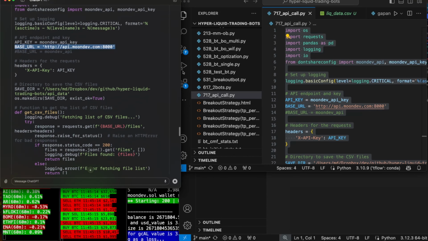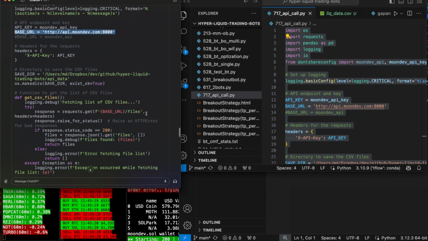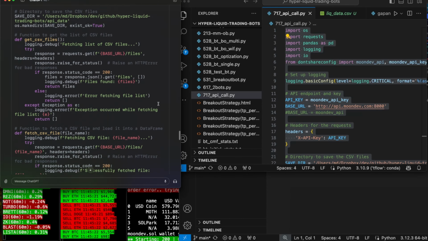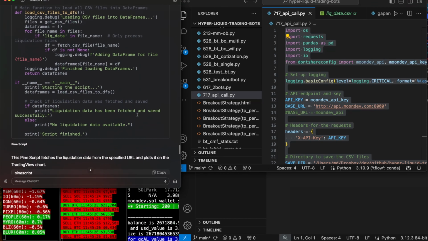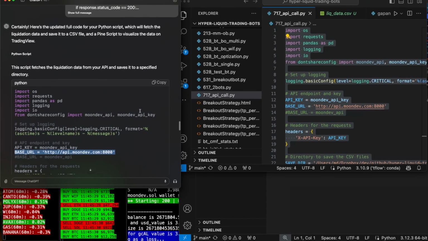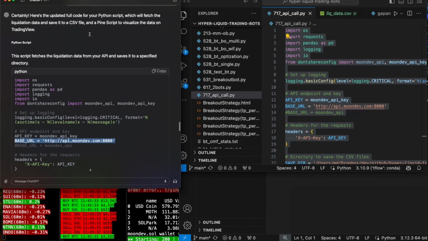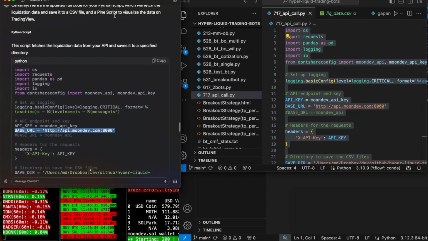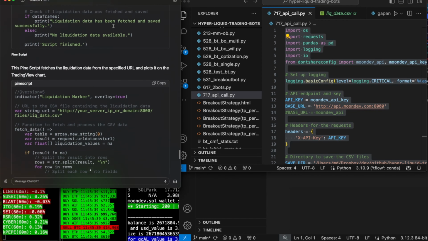Good job. API data, save directory, liquidation. Okay. Let's see what else we got here. How does it get the liquidation data is my question. Why is this saying that? "Certainly, here's the full updated Python script, which will fetch the liquidation data and a Python script to visualize." I don't need the Python, though, I thought. That's what we said, right?